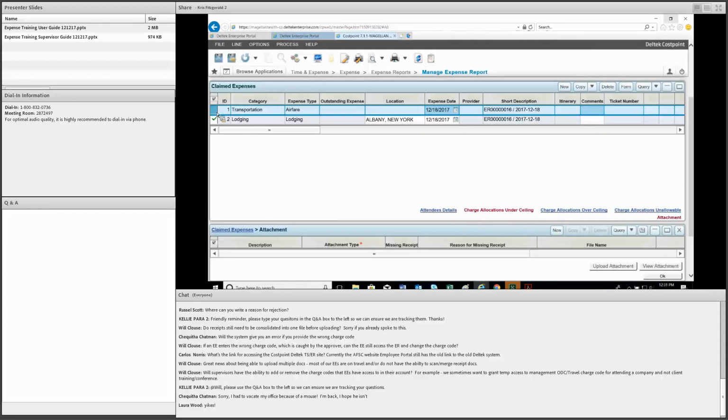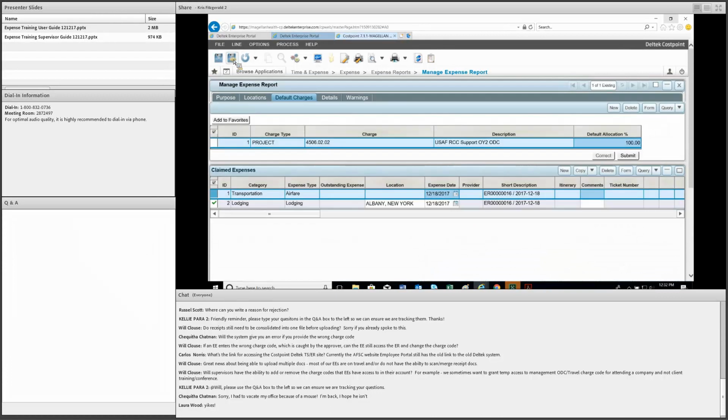Okay. Will expense reports needing approval still pop up in the My Tasks section? Yes, they will. Let me take you right now to your desktop. I'm going to scroll up to the top.